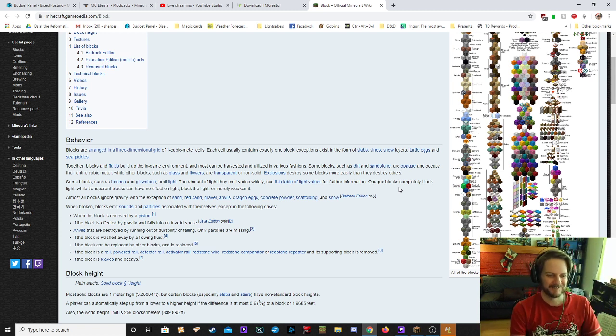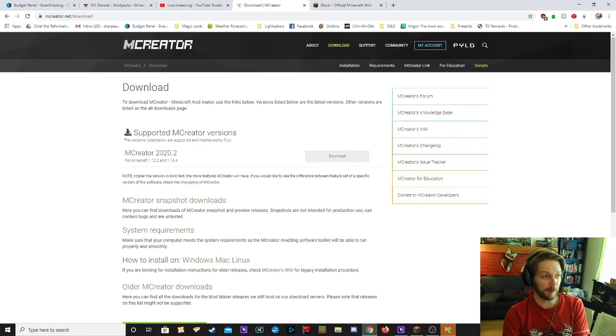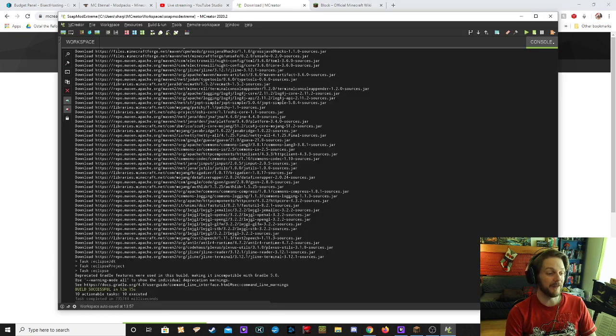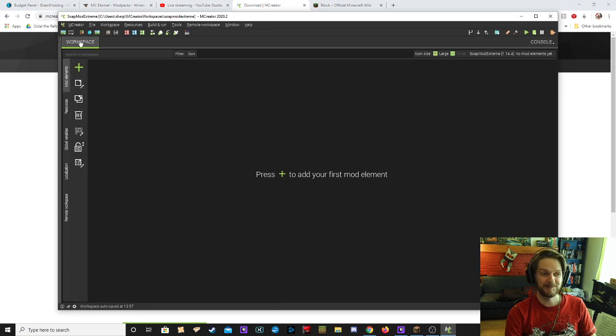So mod making. We use a program for this called MCreator. The website for MCreator is just MCreator.net. Now what I'm going to do today is very basic. I'm going to start a fresh mod. I want to build something completely new, clean, and fresh. And since I'm doing that, I'm going to build a mod called the Soap Mod Extreme. In fact, as you can see, Soap Mod Extreme, that's what I've put up here at the top of it. Soap Mod Extreme will be the name of my mod.